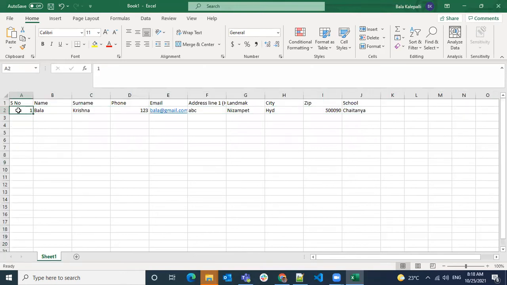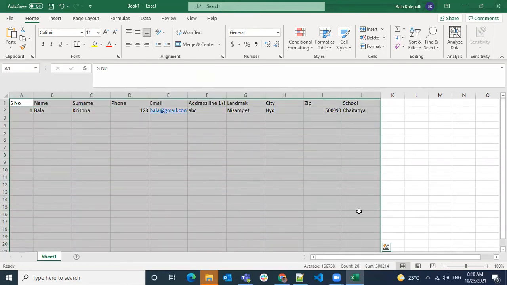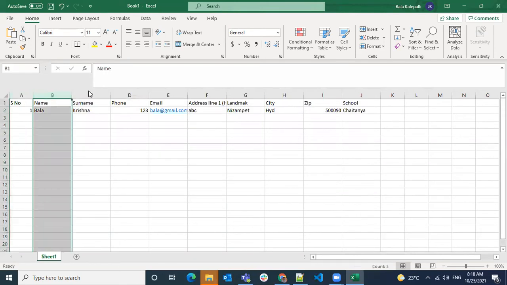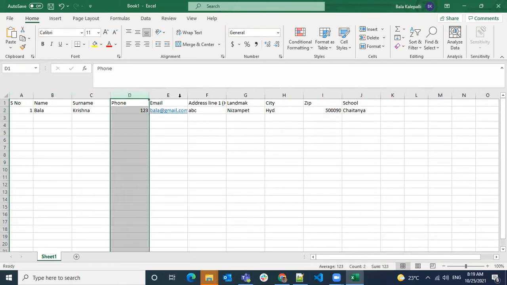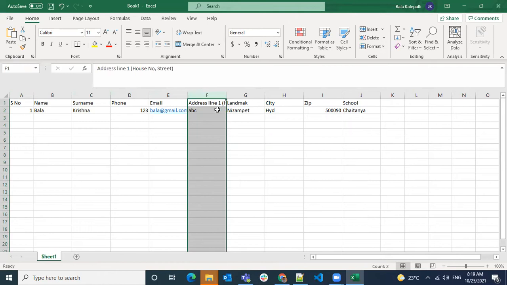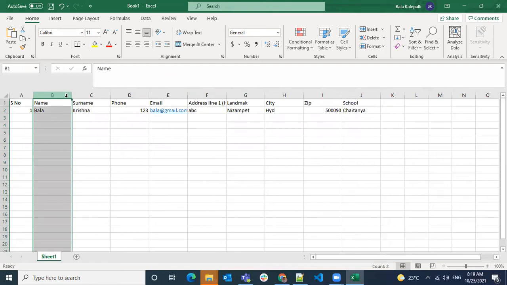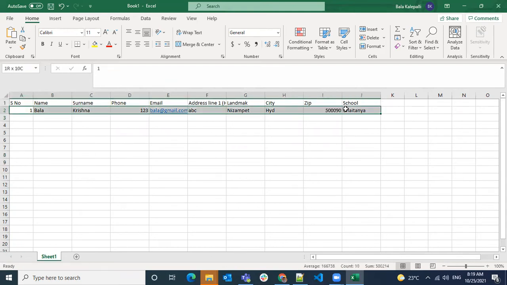In Salesforce, this entire thing will be called an object, and each column you see here is a field in your object. Each column will be treated as a field in your object, and when you try to add one record, you're going to populate all this field information.